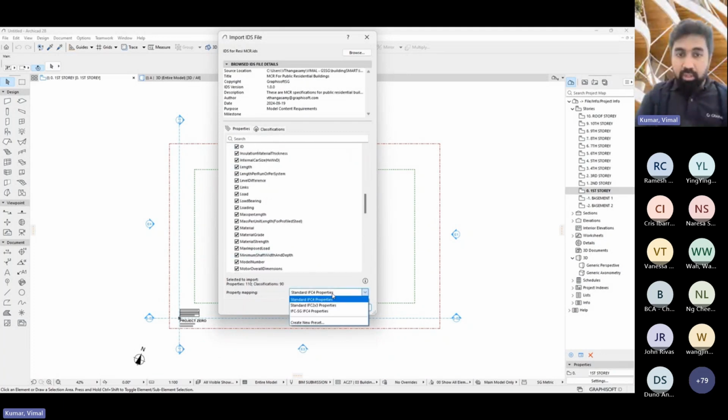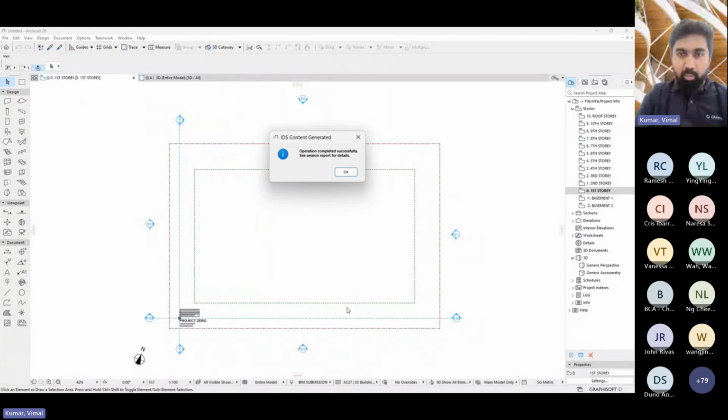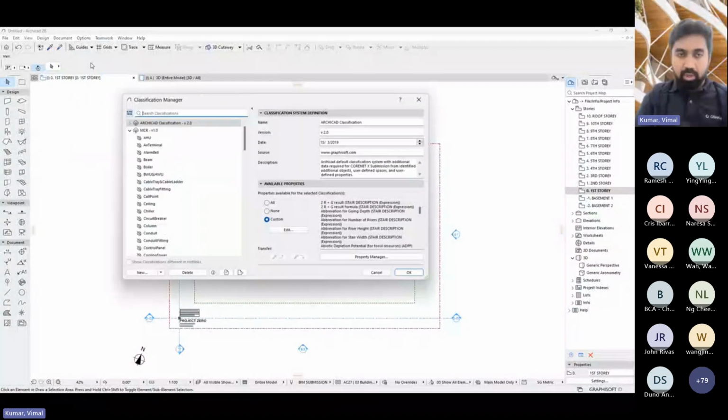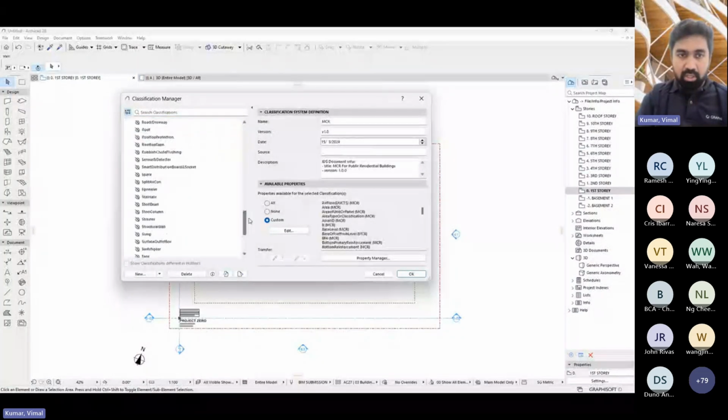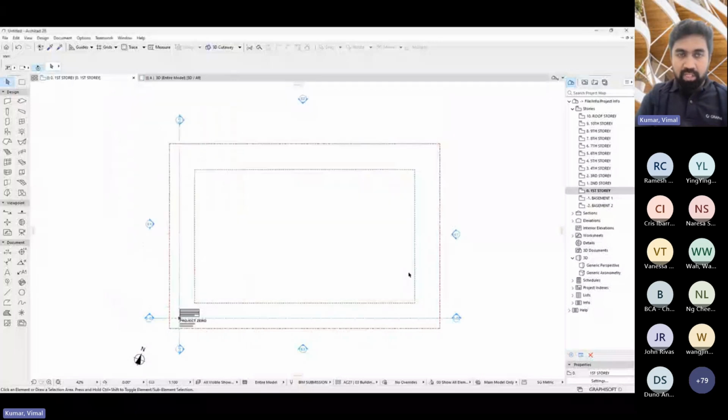Okay, and you can see here we can also define the IFC property mapping using this IDS import. Meaning it will import the properties, classifications, and also the translator for you in one step. As you can see here under the classifications, the newly imported MCR classification is already there. So you can just go and classify the elements using this classification system.